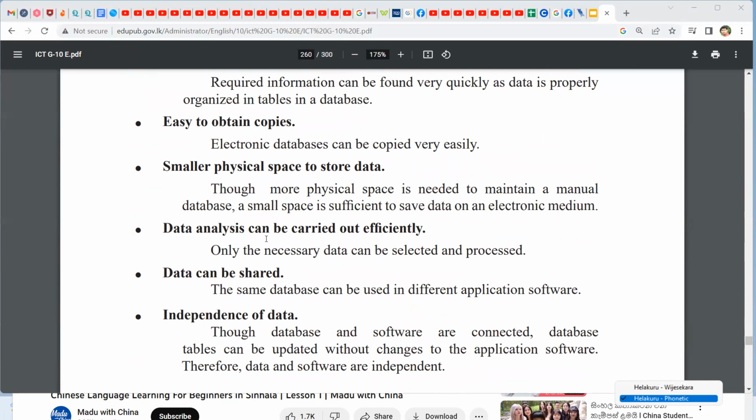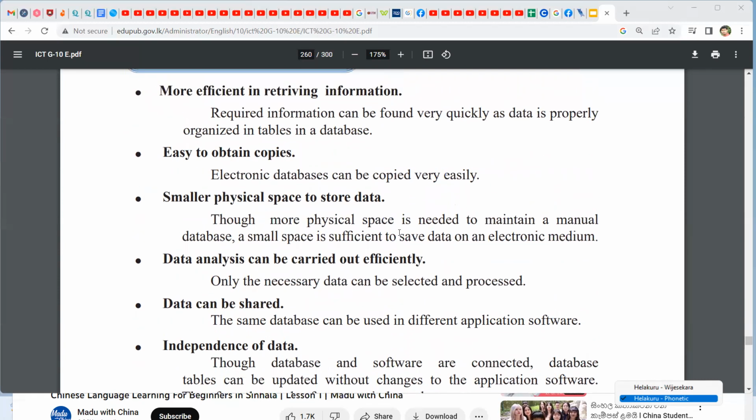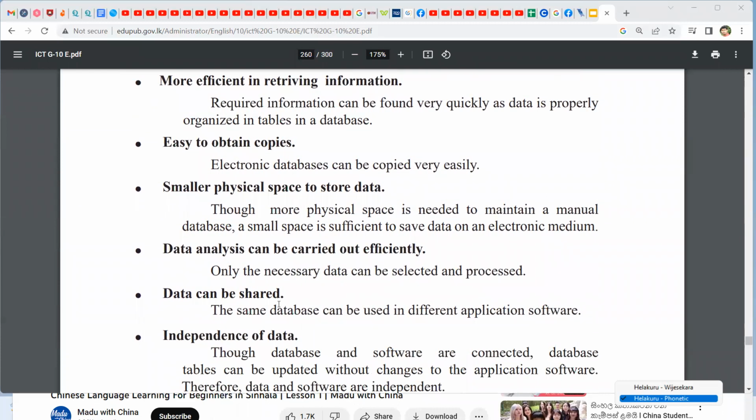Data operations can be carried out efficiently, yes, faster, right? And then shared, yes, different applications can share that data.